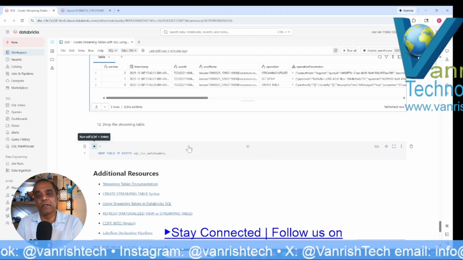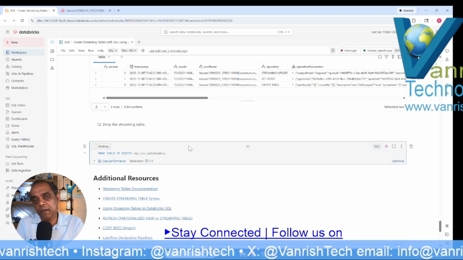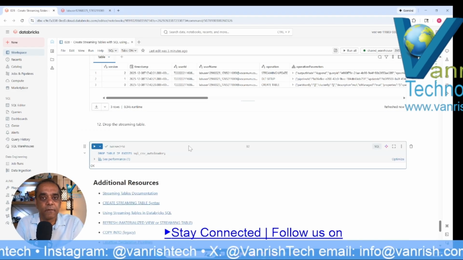So this is the demo for the autoloader. Very simple, easy to maintain, easy to configure.